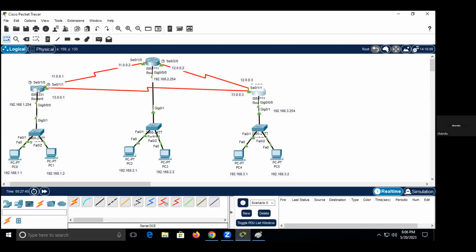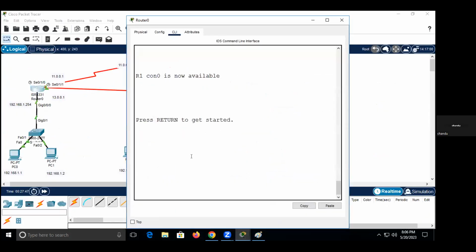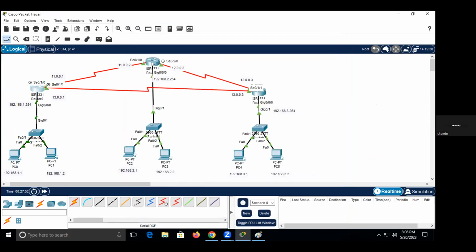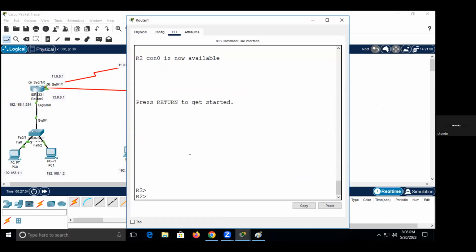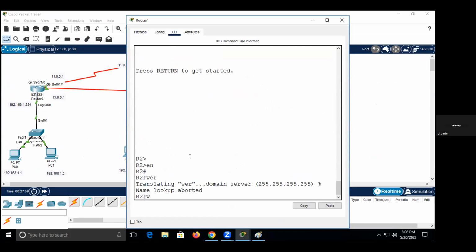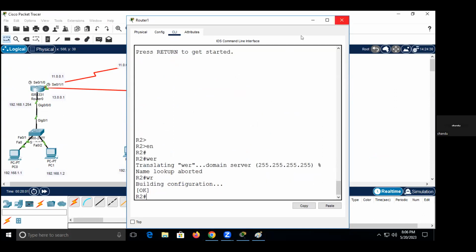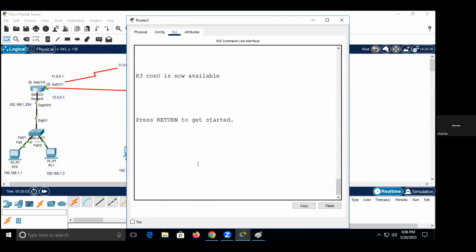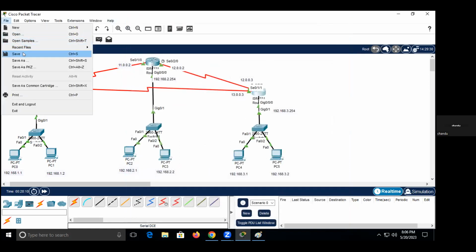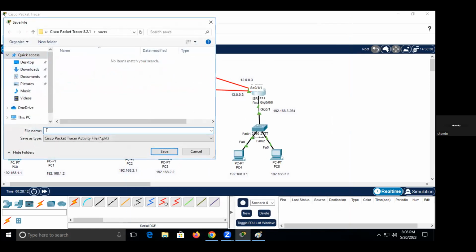Let me save this lab, in case the power goes, you don't want to configure anything again. Let me write it in the configuration. Then I want to save this on the desktop with the file name.